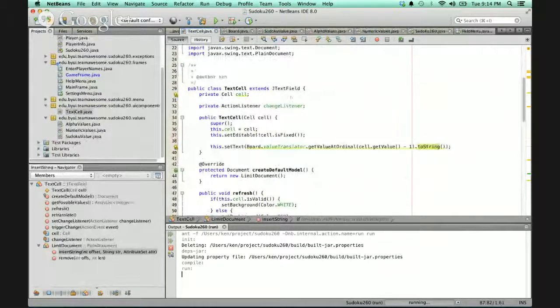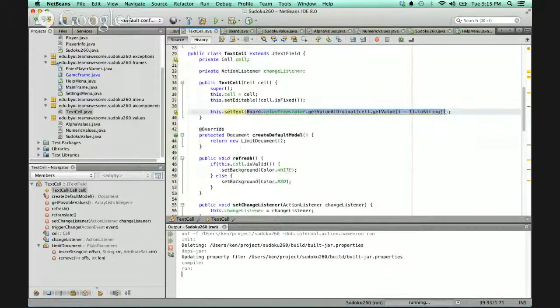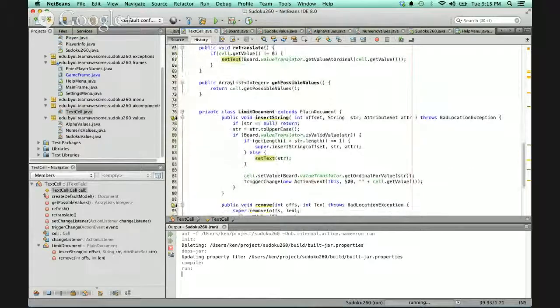The text cell class is just an abstraction of the JText field. We did it that way so we could pass it a cell and interact more cleanly with the cells on our Sudoku board. So here you can see when we're setting the text, we just get the value from the cell, and then we ask the value translator to translate that integer into whatever it should display on the screen. And likewise, when you type something in, we just ask the translator to translate it back into an integer for us so that we can set that value on the cell.